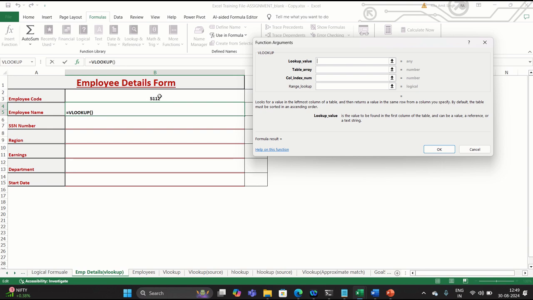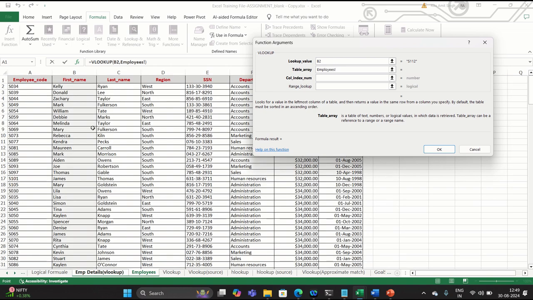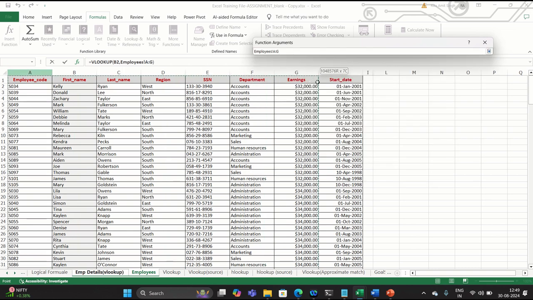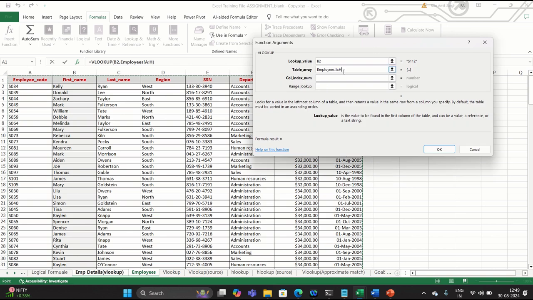So we have to give the reference of this particular cell under lookup value. We can select this and it will appear here. Then there is the table array. The table array is basically the master data. The details of the master data are within this Employees table. So we can select the entire data like this and it will appear here.